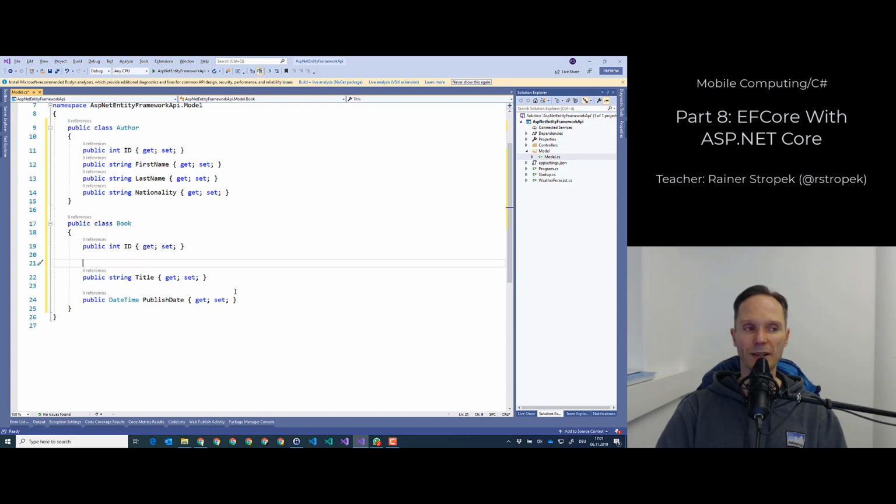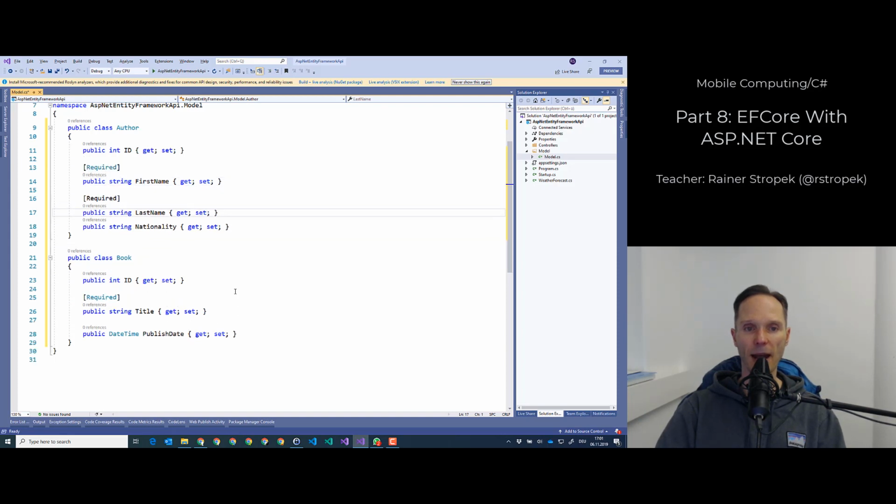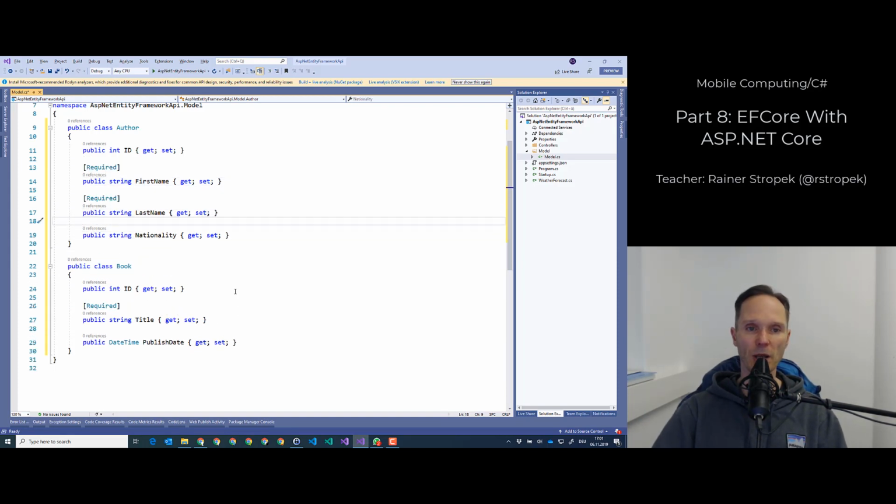The next thing where we definitely need a data annotation is something like Required. So what we can do is we can say, give me here a Required attribute, and that means that the title must not be null. We can add multiple of these data annotations. Please take a look at the cheat sheet to learn more about available data annotations. I will also move this Required up here to the first name and to the last name because these 2 columns should be required in the author table. Okay? Nationality shouldn't be required, it should be optional, therefore I leave it out. It's up to you where you set these properties.